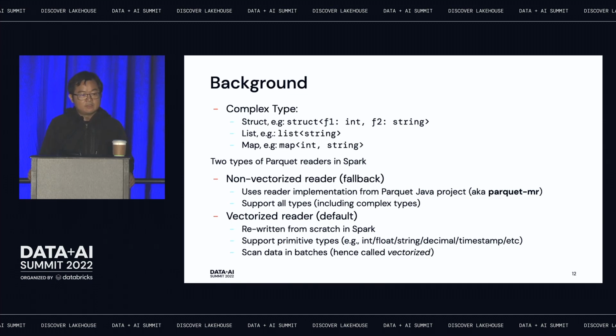Historically, there are 2 types of Parquet readers in Spark: the non-vectorized reader and the vectorized reader. The non-vectorized reader basically is just a fallback to the Parquet Java implementation, namely Parquet-MR. It does support all the types, including primitive types and the complex types. But because it operates in a row-by-row fashion, the performance is really bad. So that's why it's a fallback implementation.